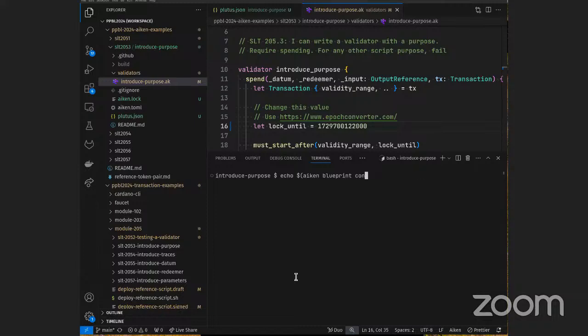You know what? I need to see that. Let's use this. Yeah, I just want to make sure I'm getting those file names right. So we're gonna wrap this in parentheses and send it to SLT2053.Plutus. We're gonna wrap this entire command and echo it, but instead of getting the address, I want that Plutus script.